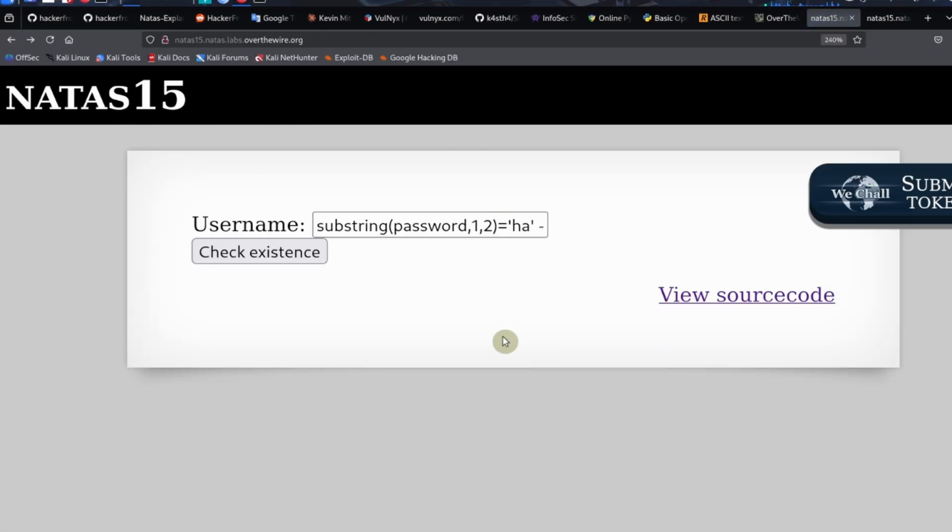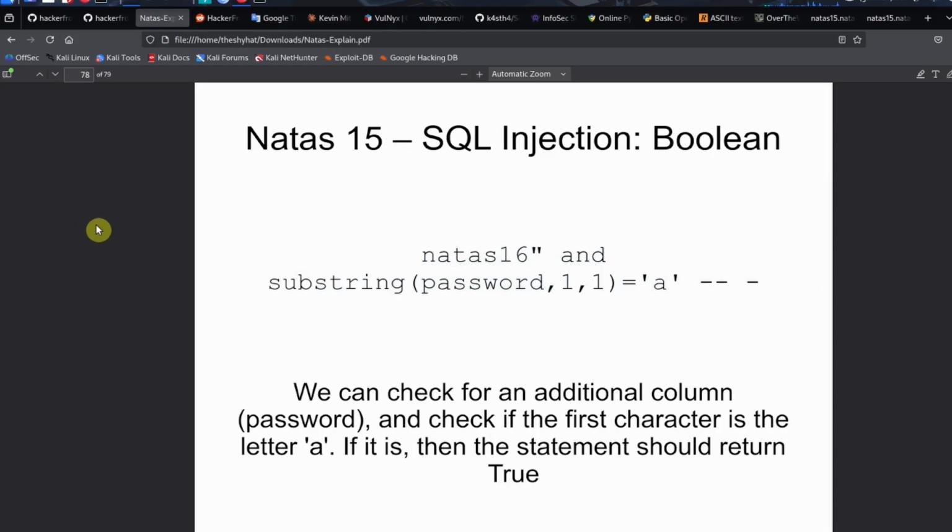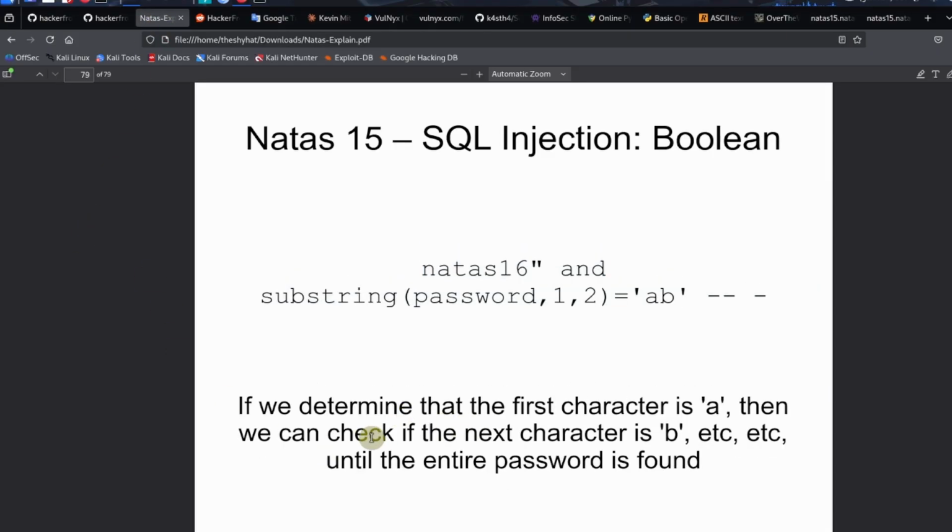So we could do this manually, but if we do, we could be at this for hours and hours. Let's talk a little more about this. If we determine that the first character is A, then we can check if the next character is B, etc., until the entire password is found. The problem is that the password is 32 characters long, because all the other passwords for these levels are 32 characters long, and we don't have the patience to do this manually.